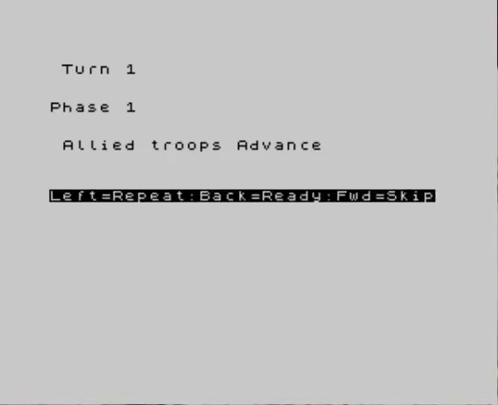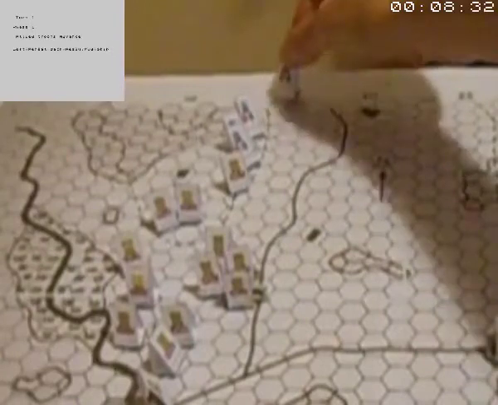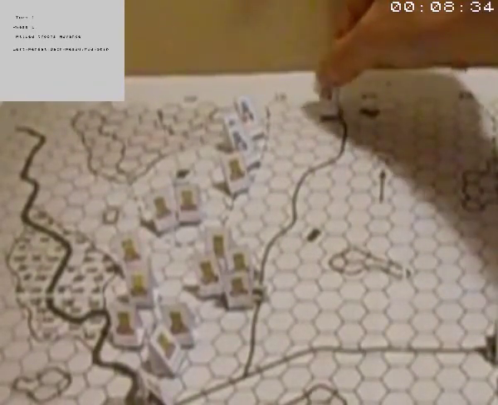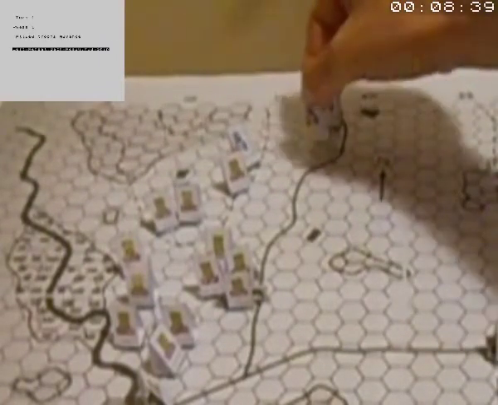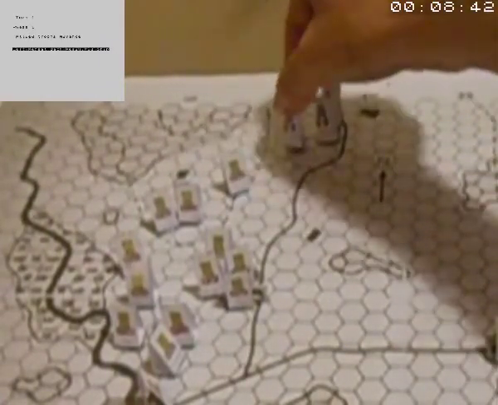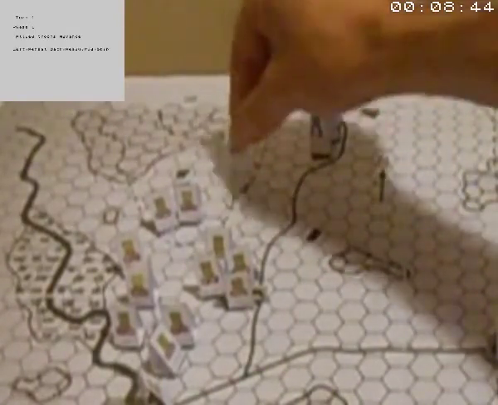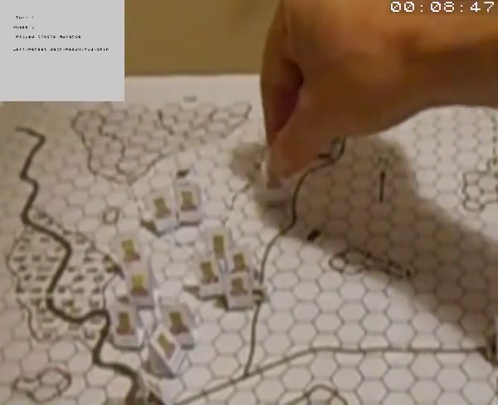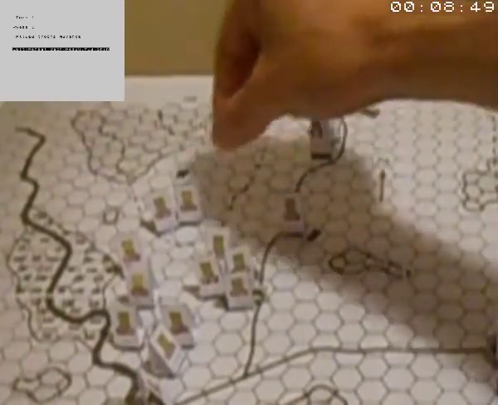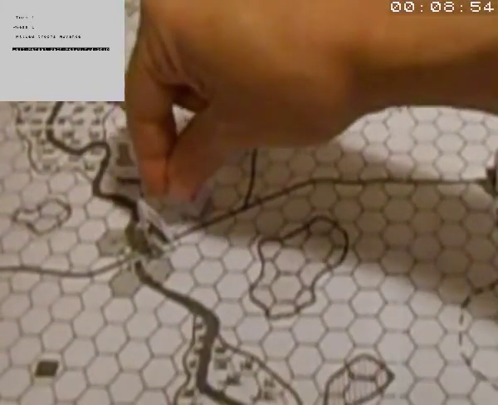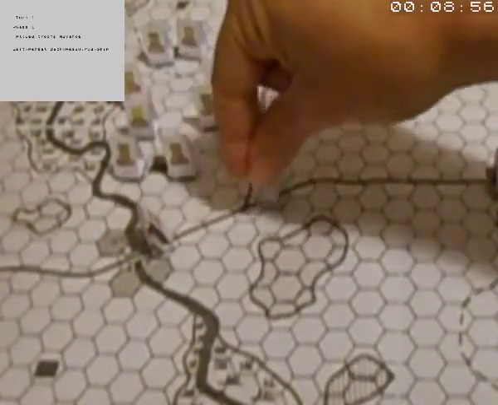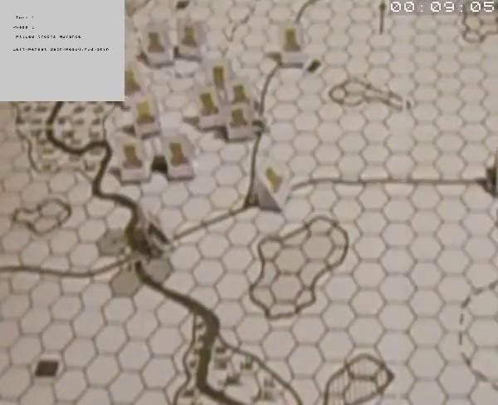Phase 1, Allied troops advance. This is just movement. The French resistance are going to go first. They get to move 8 spaces. Going downhill doesn't cost more. So it's 2, 4, 6, 8. That's a road. In the rules, these have better movement because they have local knowledge. This guy is in the open, so he's going to go 2, 4, 5, 6. He's in the woods. This guy is going to go 2, 4, 5, 6, and stop, and forward, fire or advance.